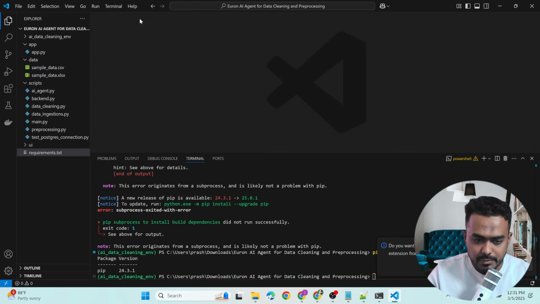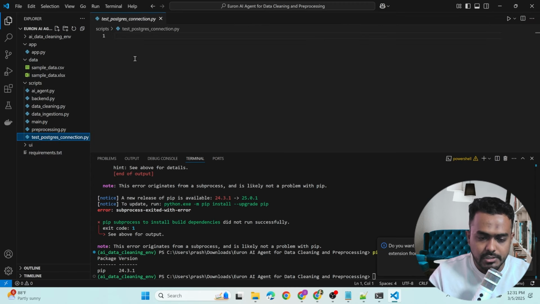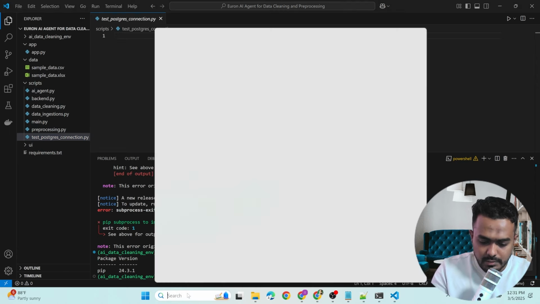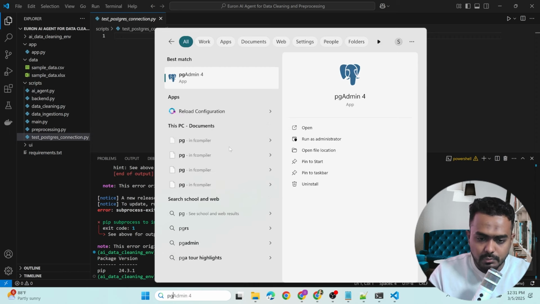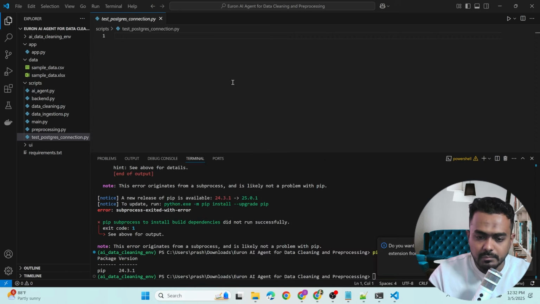Now the next step is to set up our databases. If I go to my test_postgres_connection.py, right now I don't have any files and folders. So what we can do is go to my Postgres. I have pgAdmin, so let me go to pgAdmin.